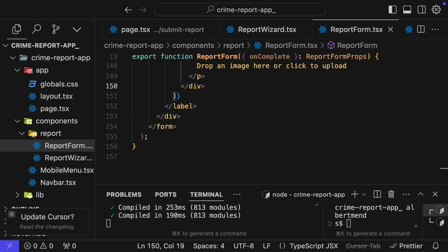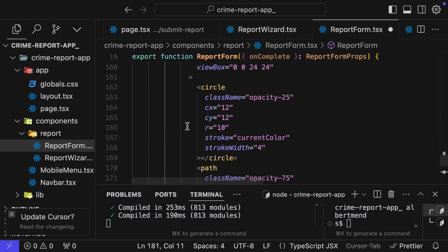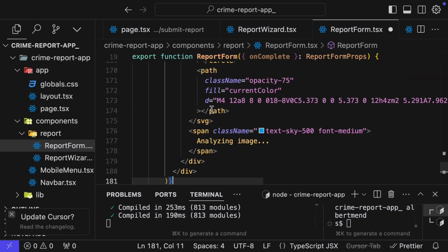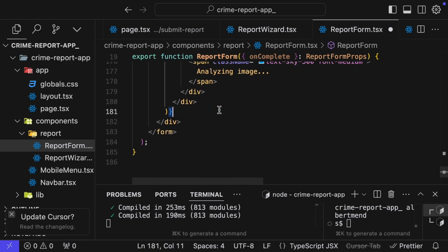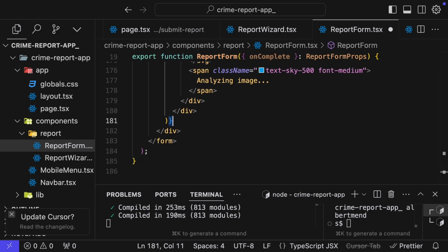And next, if the image is being analyzed by the AI, remember we haven't created that feature yet because we need to set up the Prisma database, have our APIs before we can make that work. So let's have that component. So we check if the code is being analyzed by the AI. We check is analyzing using the state, is analyzing. We want to show a spinner, which happens to be an SVG. So we have the SVG, which is going to be the spinner. And we have the text that says analyzing image for the image, right?